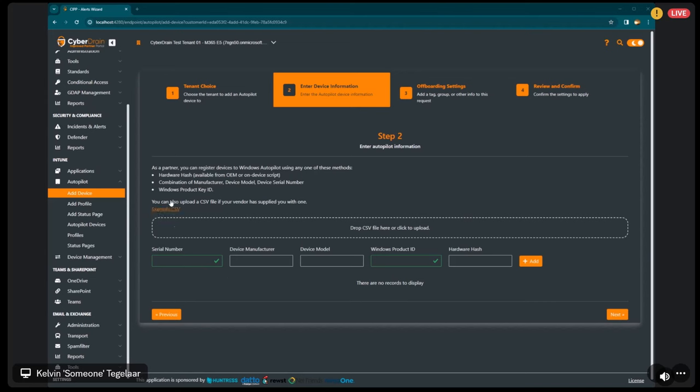Now we're talking about the next part, which is the combination of manufacturer, device model, and device serial number. This one's a little bit more complex because it requires very exact information. Like the serial number, that's a given. I mean, you flip over the device, you find the serial number.